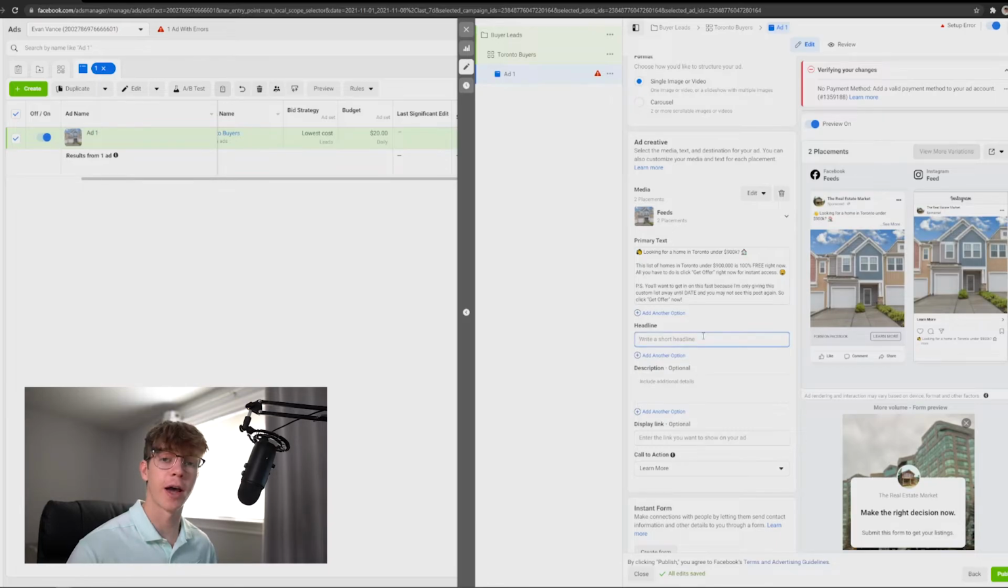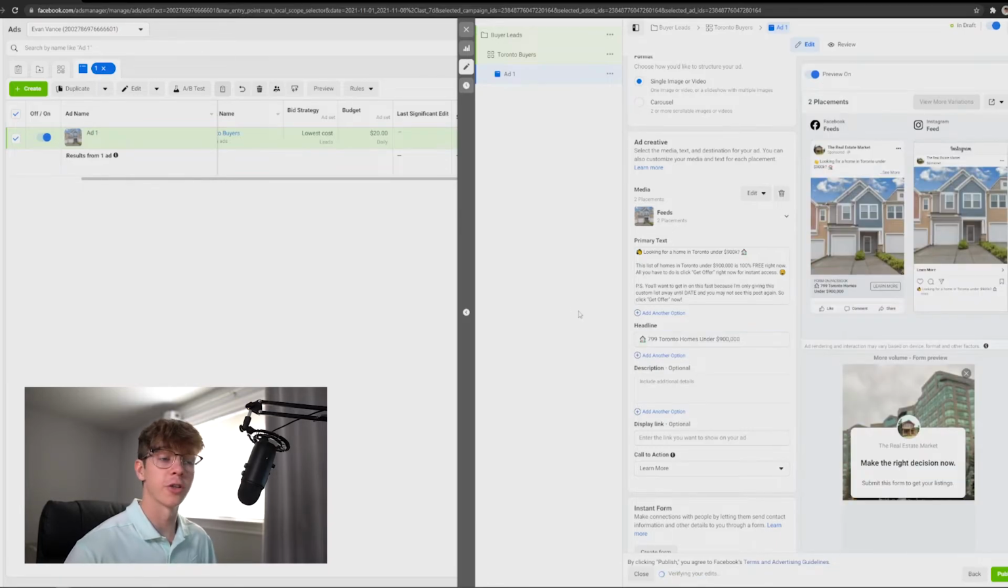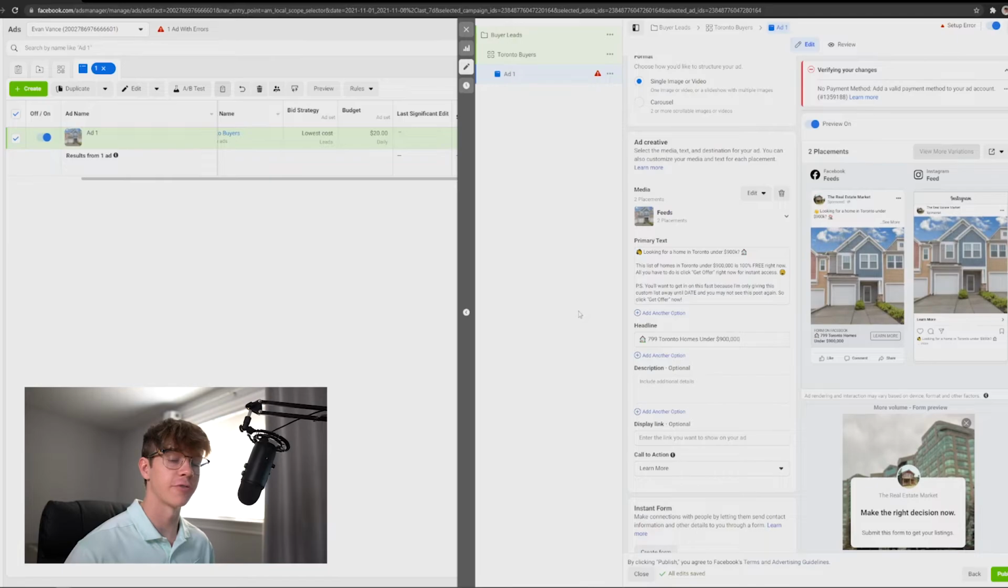So from here, we're going to want to have a headline. Very simple, and this works best with odd numbers, I've found, because they stand out a little bit more. 799 Toronto homes under $900,000. People see this, they know exactly what it is, and they know what they want to do. They want to get the list.